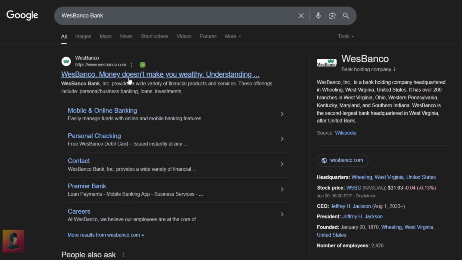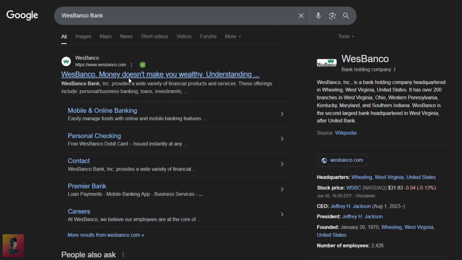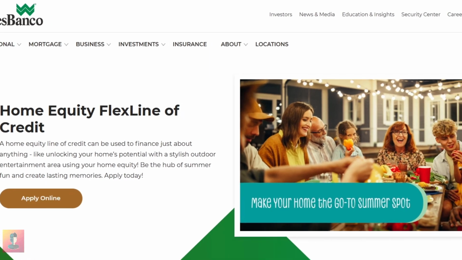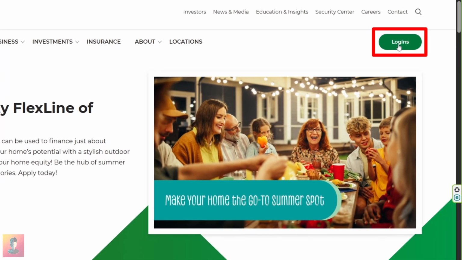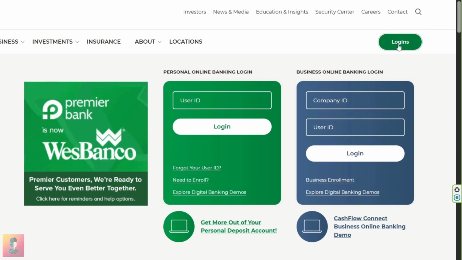From the search results, please identify and click on the official and verified website of Wes Banco Bank. Once on the home page, click on the Logins option to initiate the login process. On the login page, enter your user ID in the designated field.